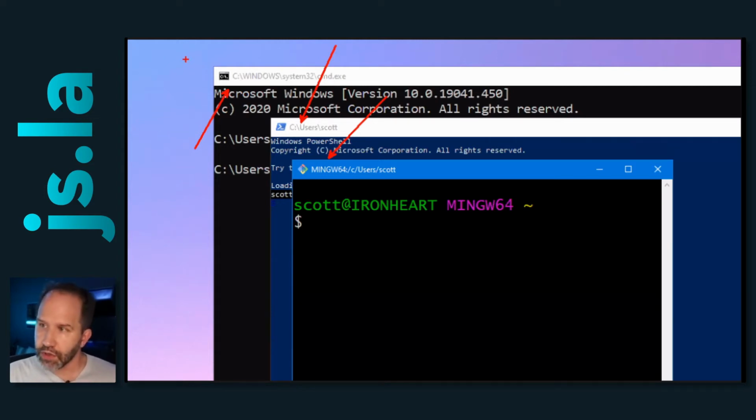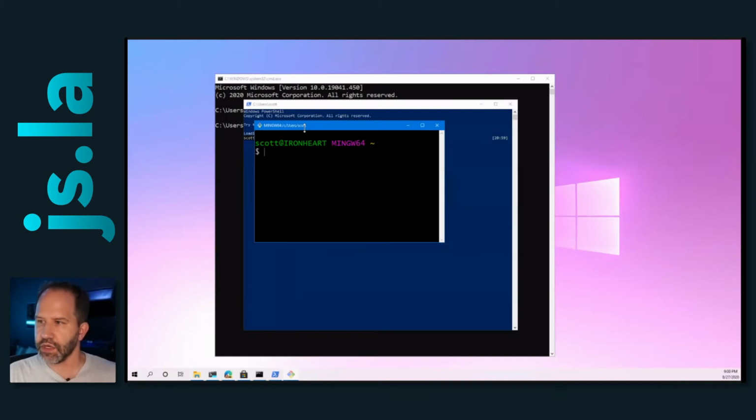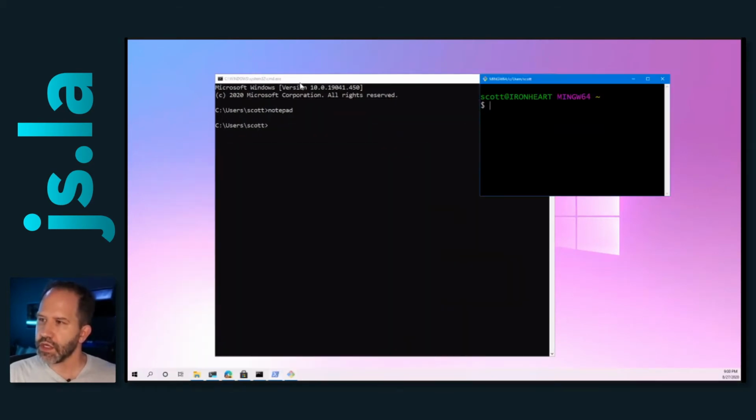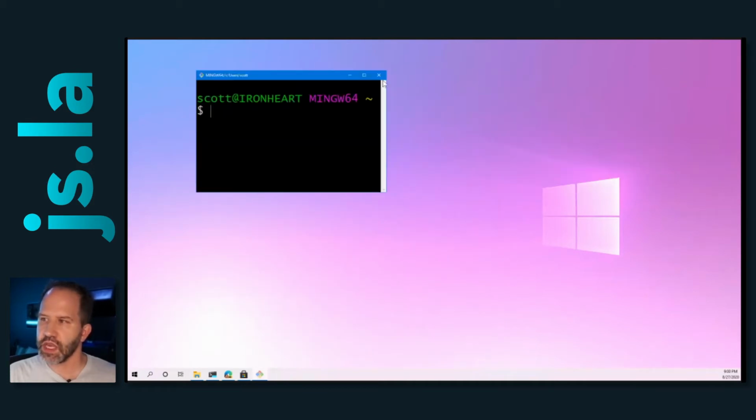The terminal is this thing that drew the chrome. The shell is the thing that took the string and did something with it. Terminals paint, shells deal with strings. So there's PowerShell, and then there's the DOS thing, and then there's the one that comes with Git.